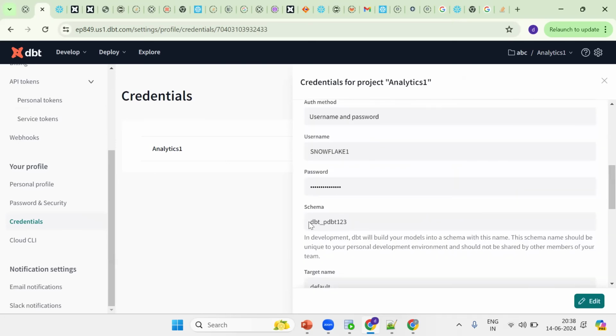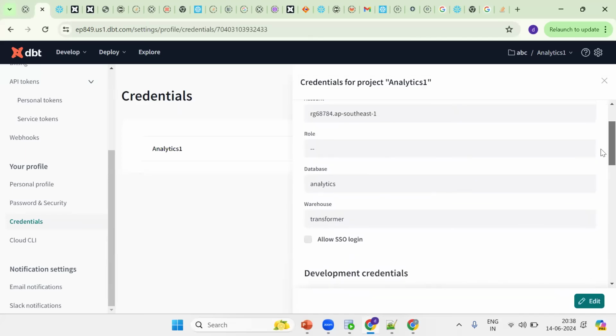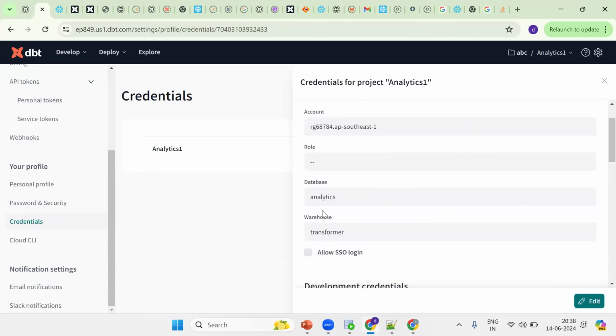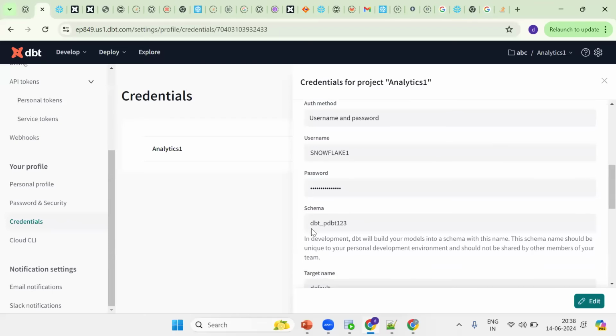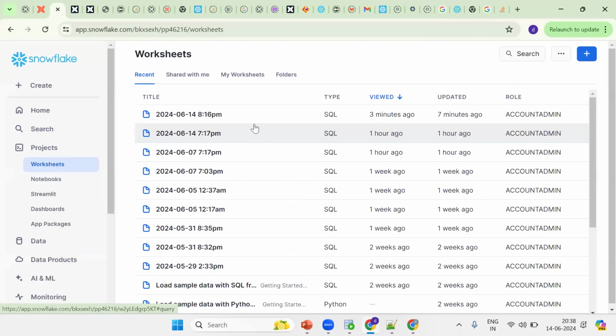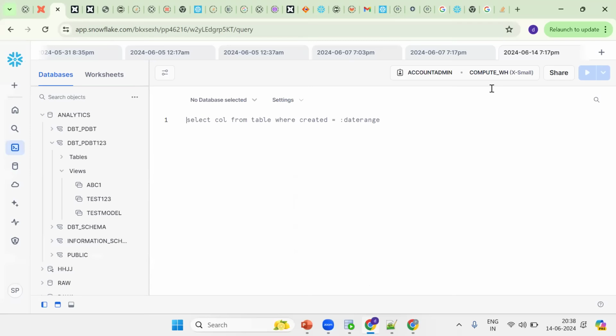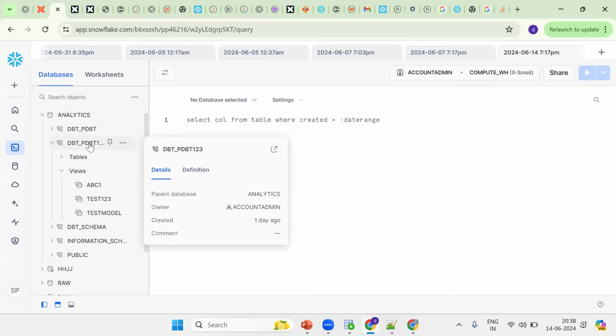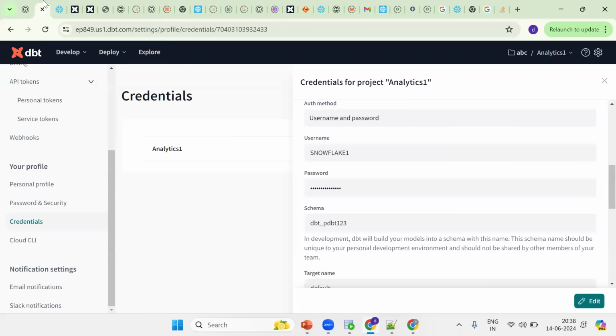So we are working in the DBT PDD database. This is my schema. When you try to execute any model, it runs in this particular database with the help of this warehouse. So we are creating the tables or views in this particular schema. Got the point? Go back here, go to the projects. See, it's getting created in this analytics database, PDTB 1, 2, 3. Got the point now?